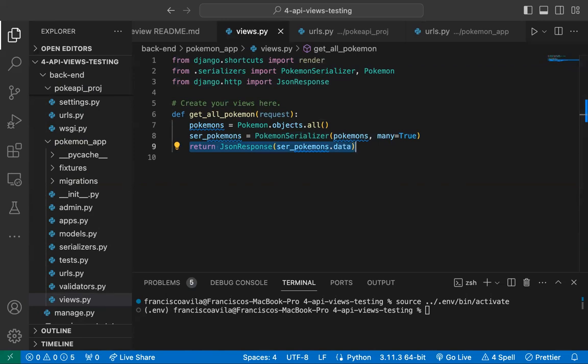Does anyone have any questions about how we connected our URL patterns to this view? All right, I don't see anything in the questions channel or in here. So I'm going to go ahead and put this to practice.